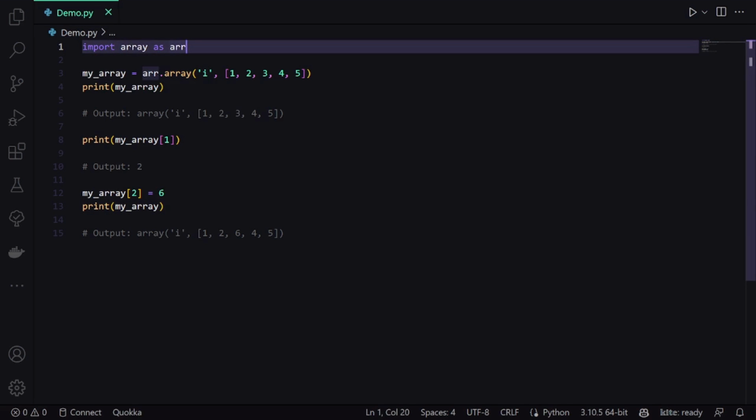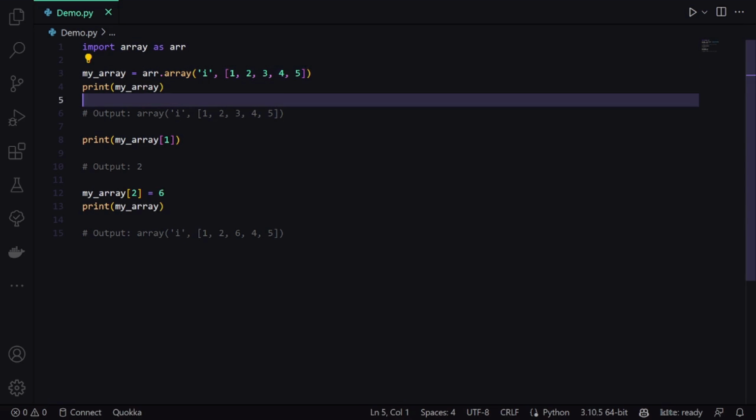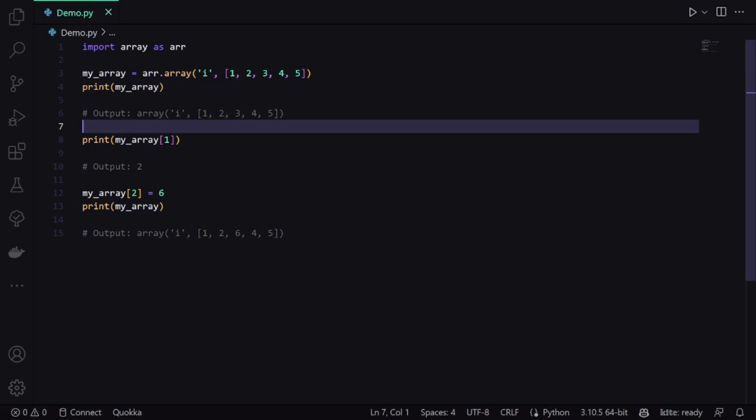Next, we can declare an array by specifying its data type and initializing it with the desired values. Here is an example of how to declare an array of integers in Python. So basically this I is integer and these are the values stored in the array. If I want to print my array, it will give me this output. I will run it once the explanation is done.